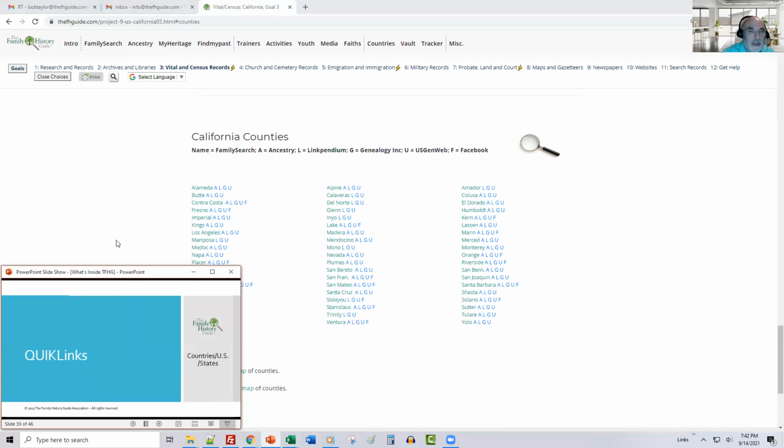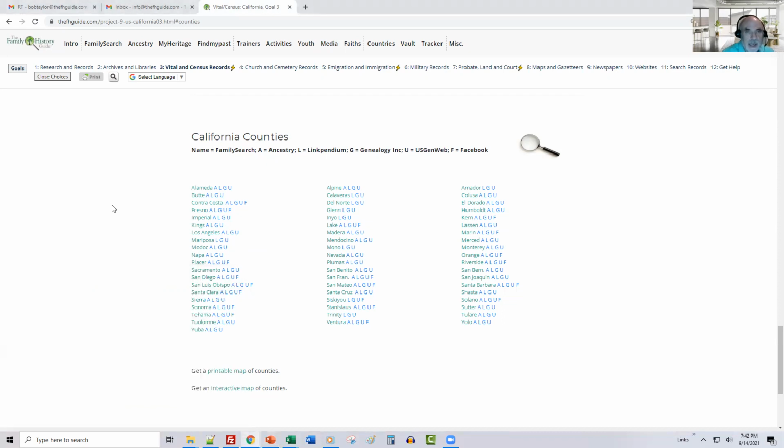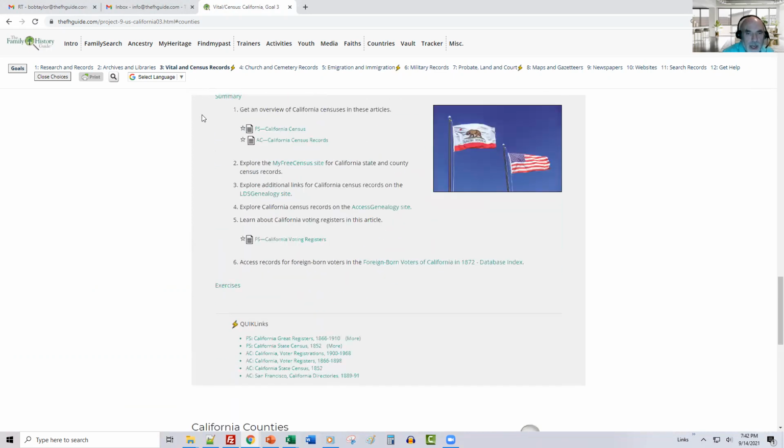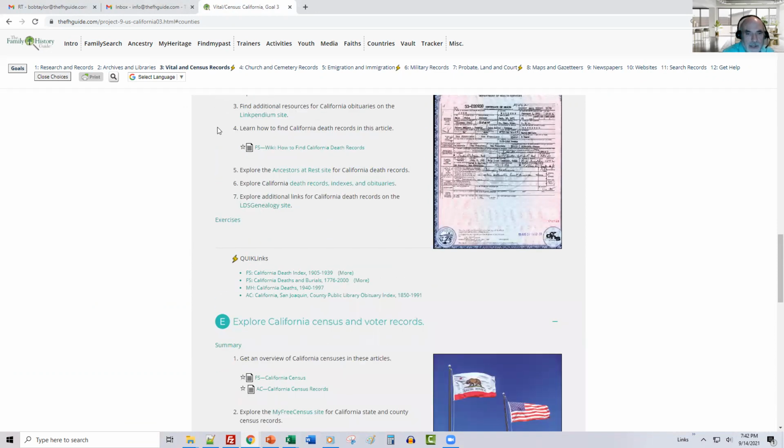Quick links. Okay, quick links basically take you to record collection screens so you can do searches. So notice up at the top here, we have all these lightning bolts. Wherever you see a lightning bolt, that indicates that a quick link is available. So I'm going to go here. I'm in goal number 3, and let's see, California Death Index, FS Family Search, MH MyHeritage, AC Ancestry.com.